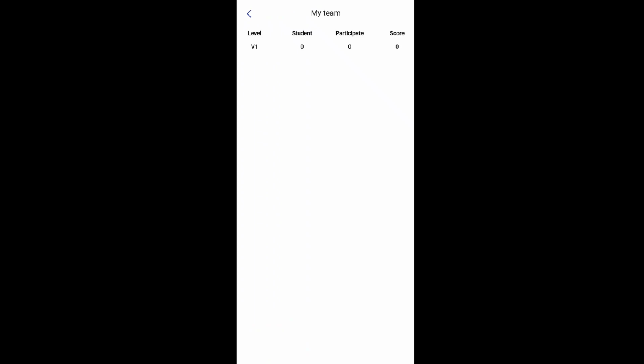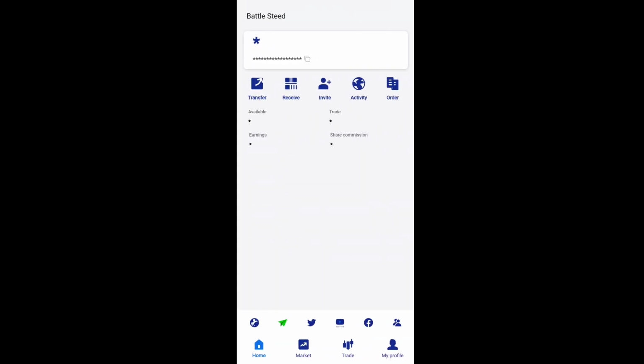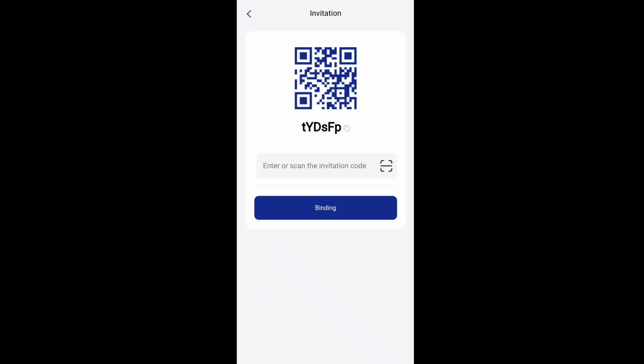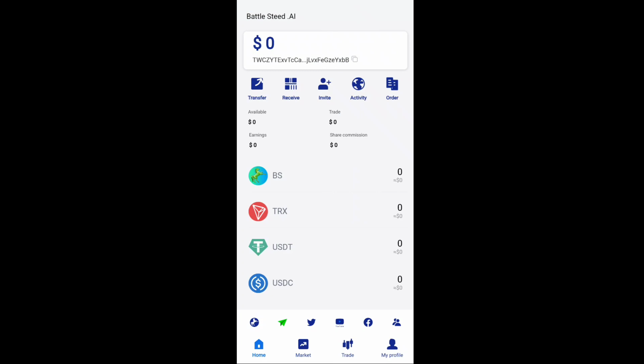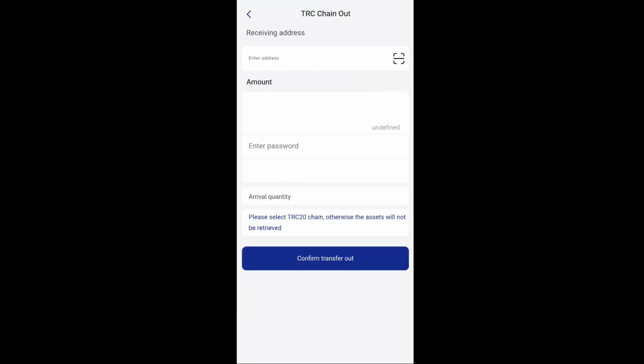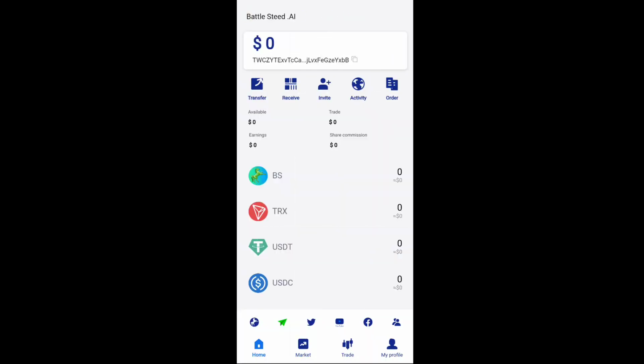I built a team, and you can build a team. How can you build a team? Simply go to home and click on invite. Copy the invitation code and paste it there. I will provide this code in the video description also. You can transfer your currency to another crypto chain and wallet, and you can receive from other cryptocurrencies.